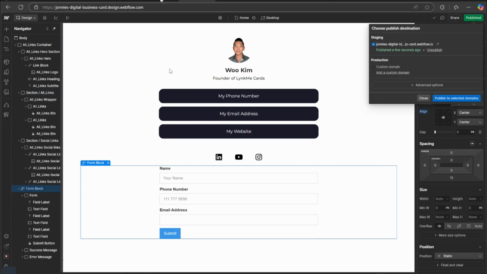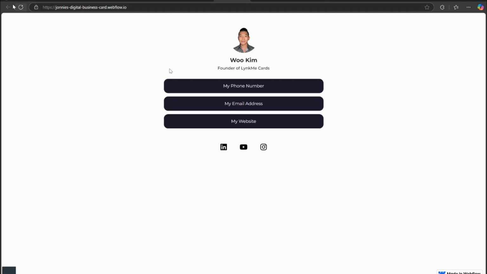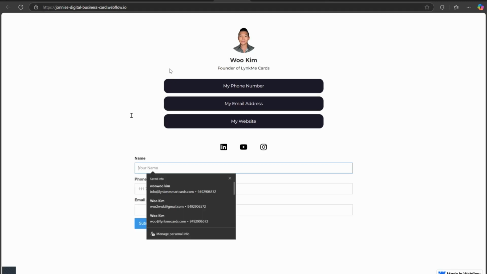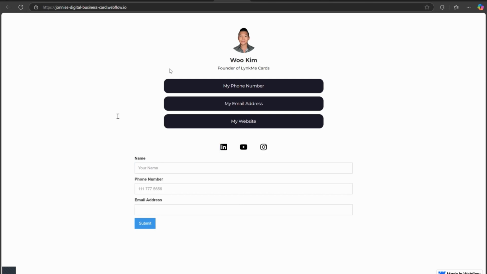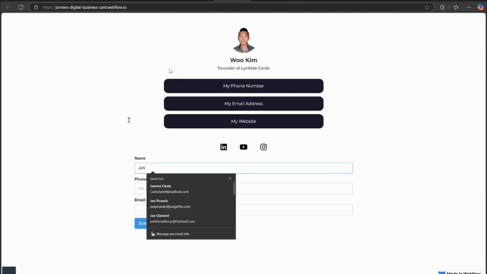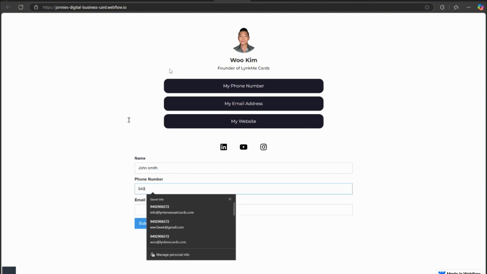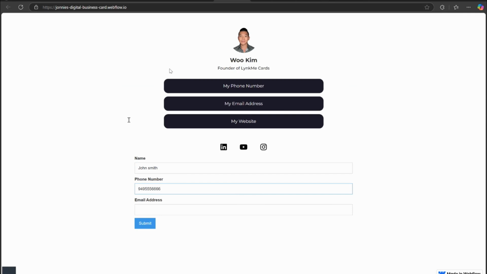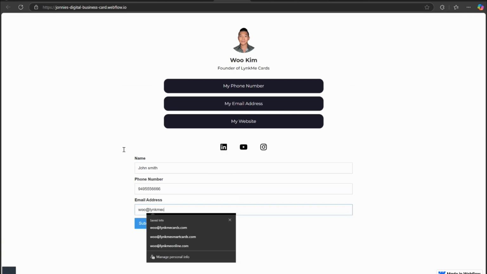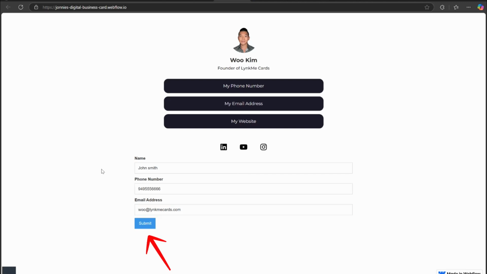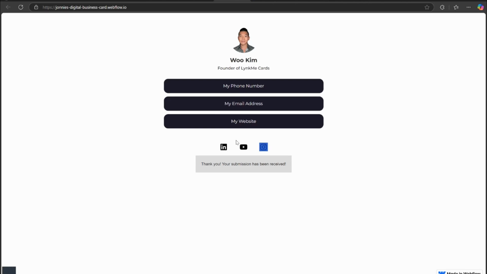Okay. So once it's published, you just come back here and refresh this page. And now you'll see that your form has been built in. So you can just write your name here like John Smith. Phone number is 949, something like this. Email address, boo@linkmecards.com. Boom. Now, this submit button, when people click it, it'll be submitted. That form response will actually be emailed to you. It'll be emailed to whatever email address you used to set up your Webflow account.